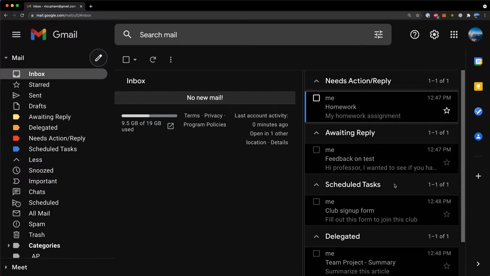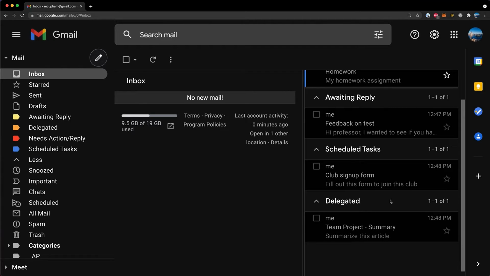The third is scheduled task. This is something that I've explicitly put into my calendar that I need to do at a certain time, or it can be something like a doctor's appointment or a meeting. Lastly is delegated. This is generally if I've assigned some kind of task to someone else. For example, if I'm in a team project and we have a bunch of different tasks to do, if I've gotten an email about summarizing an article, I might tell one of my other team members to do that.